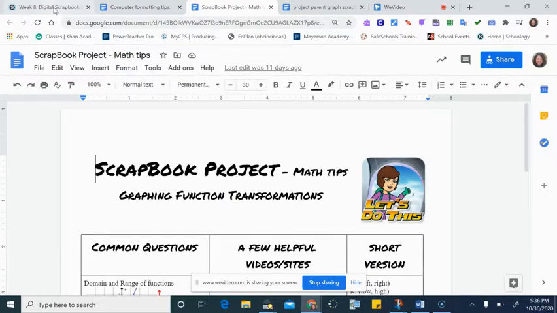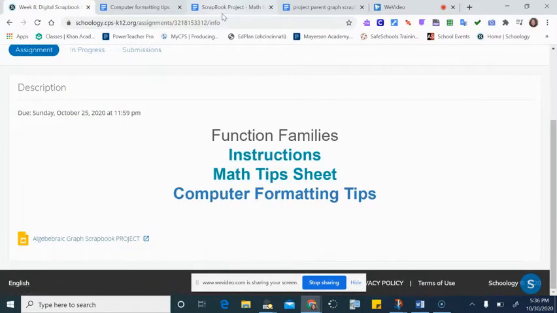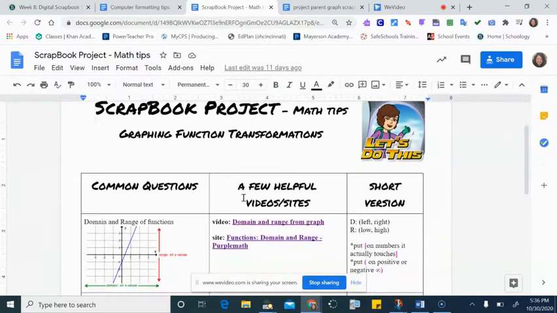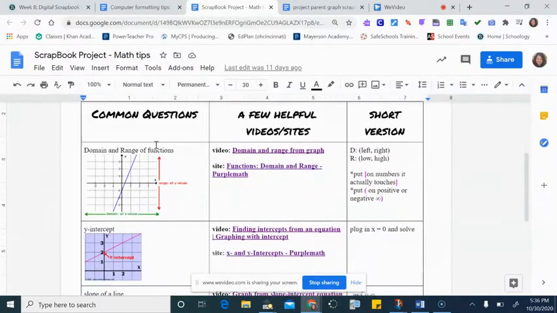These are some tips. So when you click on the math tip sheet, these are some math tips to help you with this. If you forget about domain and range or how to use it, you can click on this video, you can click on this website, or you can look at Miss Flannery's short version. Domain, you always write what's left and then right. Range is how far it goes low and then high. And you put a bracket next to the numbers that it actually touches. And you'll always put a parenthesis on positive or negative infinity. Okay.